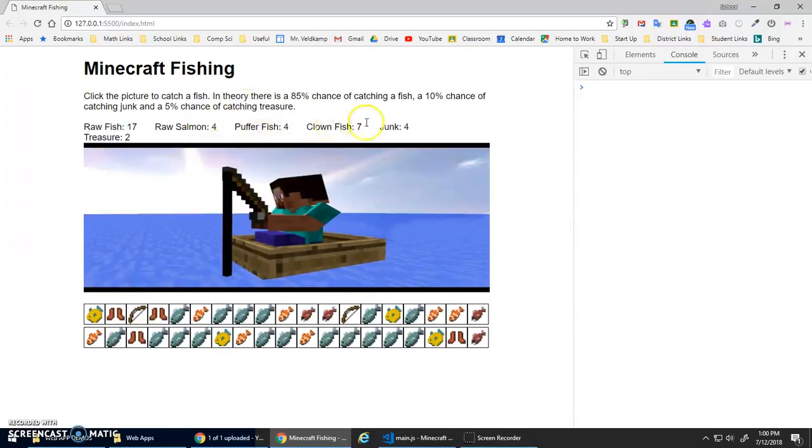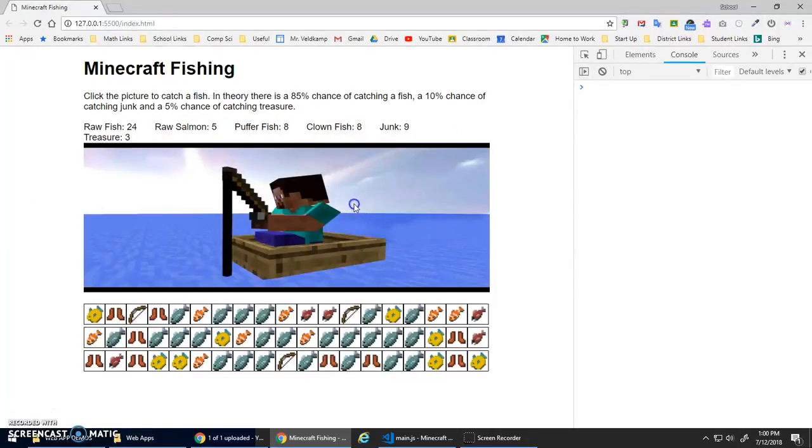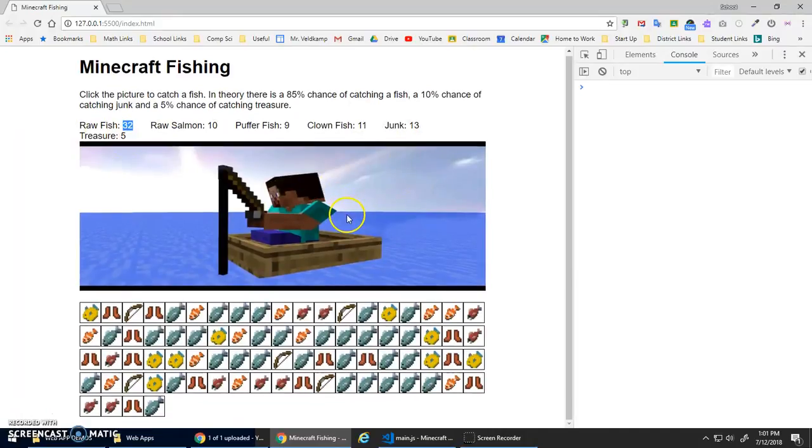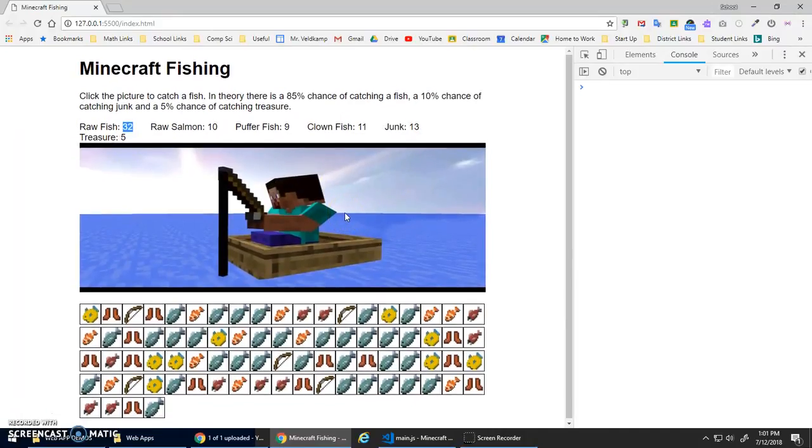Oh, I need to make my page wider because I have more stuff here. Or my font size smaller, or whatever. Alright, so here we go. Like I said, I'm getting all these different things. The percentages, right? You can still see that my fish totals should be about 85% of the time, 10% junk, and 5% chance of treasure. Alright, and hopefully those numbers are kind of close to what they should be.